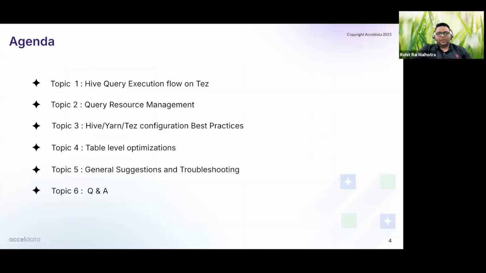Fourth would be the table level optimizations, where we'll understand what kind of tables should be considered at what time, and what are the scenarios and options that you can take up regarding that. And the fifth topic is general suggestions and troubleshooting, how to troubleshoot as well. We'll pick up around Pulse, how to use Pulse for that as well. So that is the agenda for today.